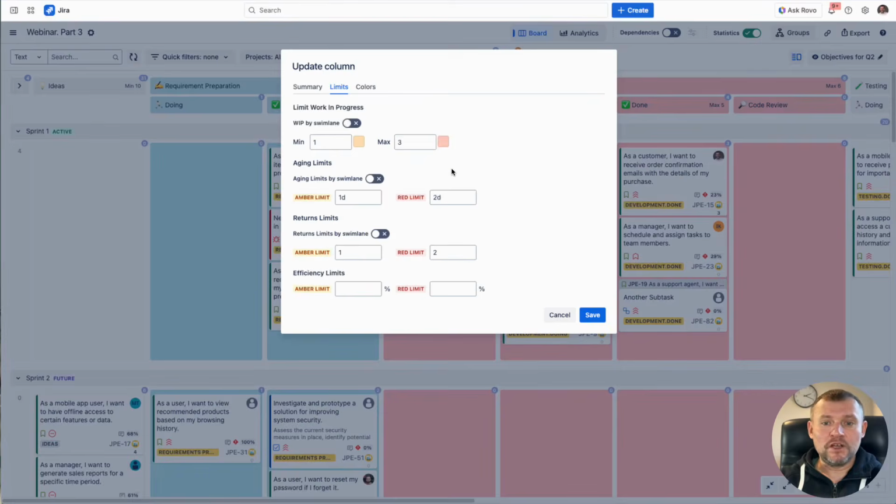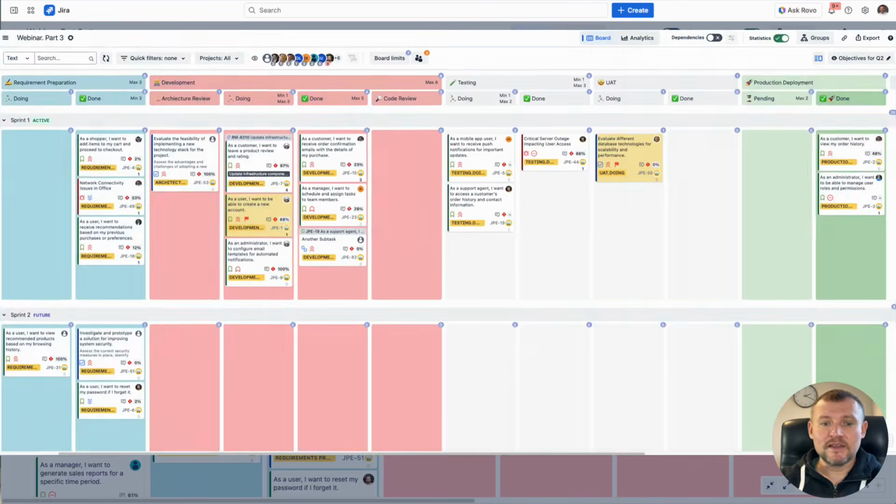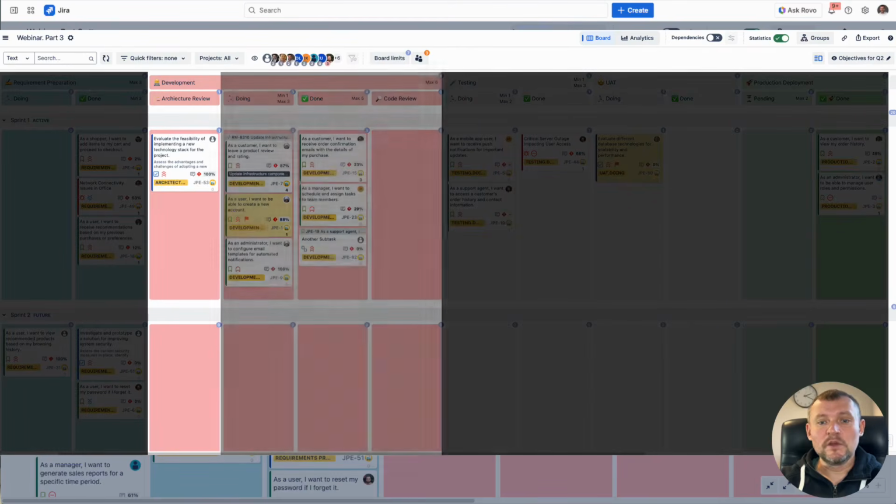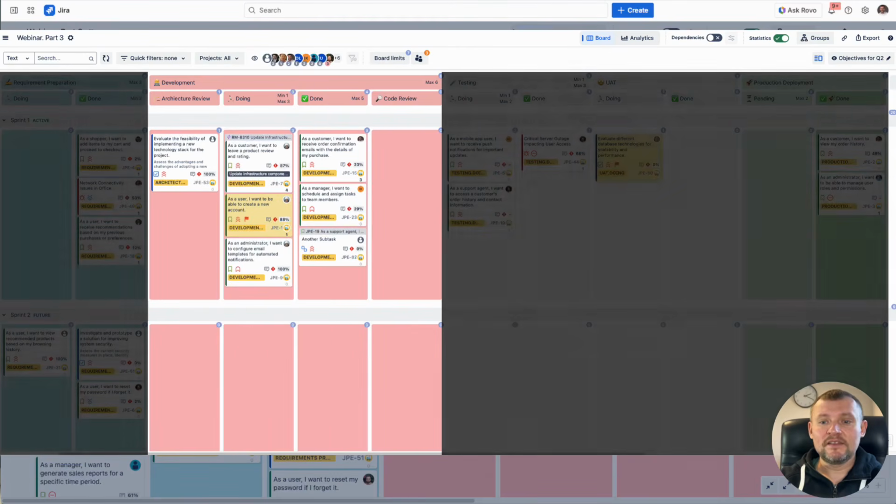The third major challenge to flow efficiency is long cycle or lead times. In other words, stuck work items. To identify them, you can set up aging limits, visual indicators that highlight items staying too long in column group, or even across the entire flow.